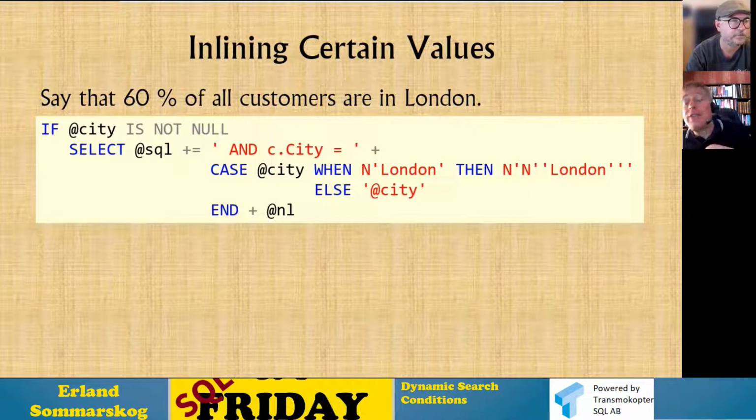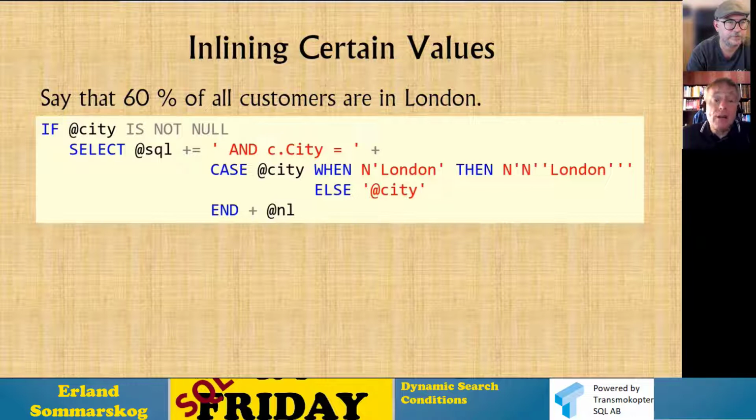Another situation you might have is a very big skew. Let's say that it's not true for Northgate, but it could be the case that 60% of all customers are in London. Then if you're searching for the customers from London, you don't want the same plan as if the city had been Paris. So one way to deal with this is simply, okay, if it's London, I'm going to hard code London into my query, else I'm going to use the city.